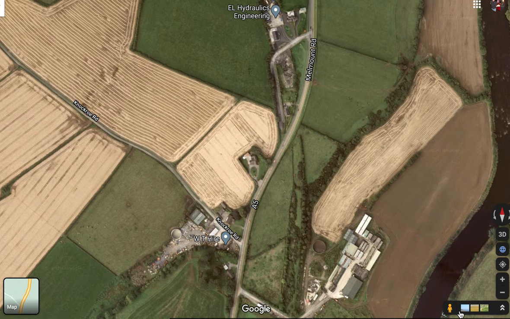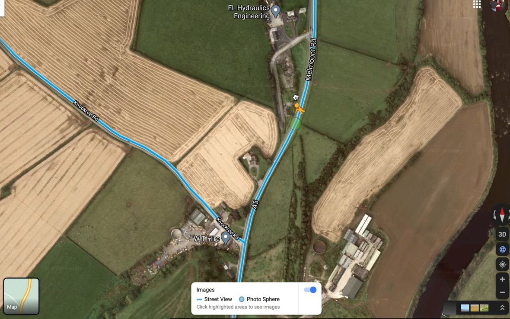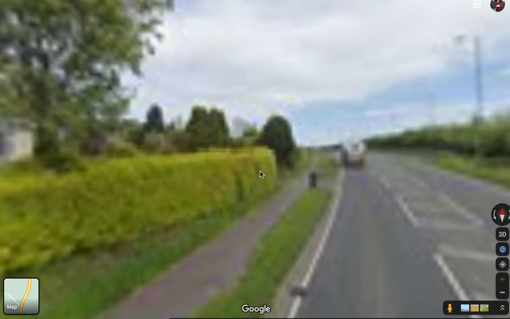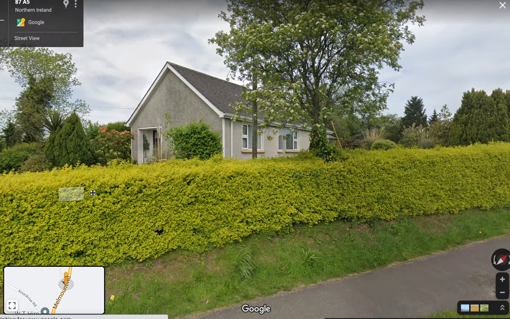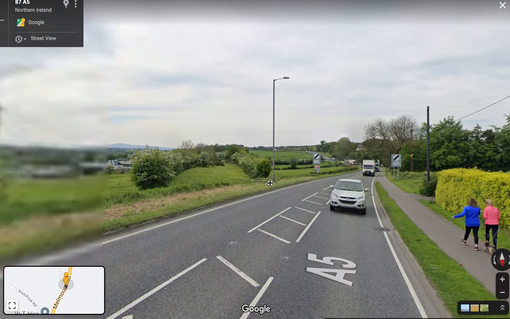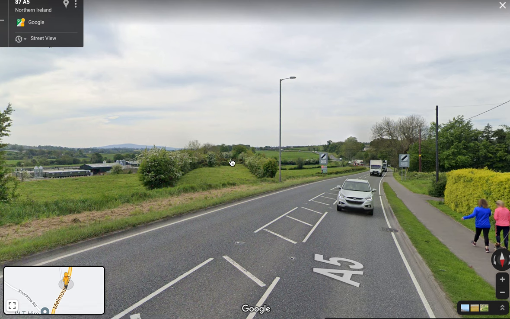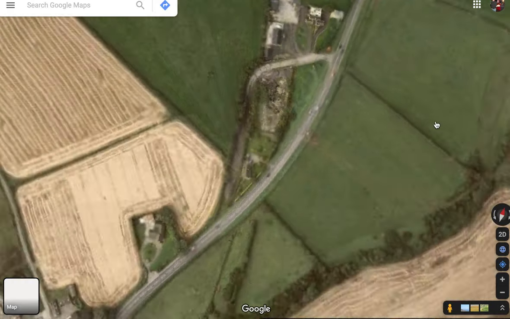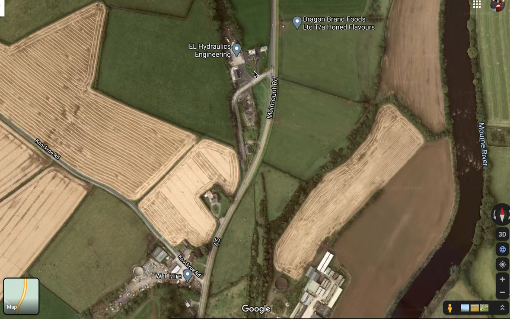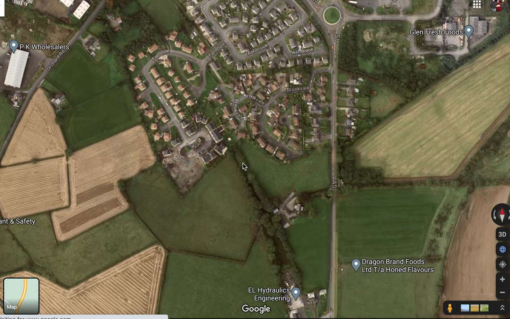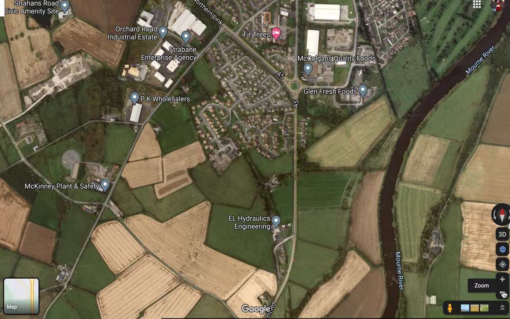The crossover point here, I don't think there's much evidence of a railway crossing. It's a fairly main road, and yeah, you can see two hedges lined up together there, but apart from that, there's not much of a clue that trains used to pass through here. This must have been a level crossing. And there's a housing development. I think we're getting into Strabane at this point, aren't we?